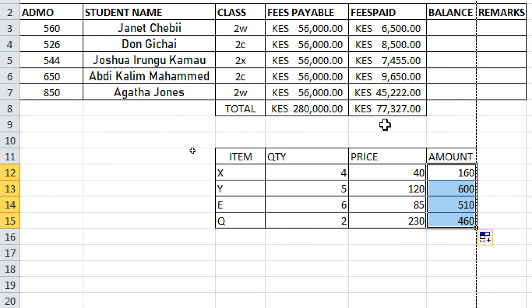Then on the other hand, I need to get the average here, the mean. So I can type, I need to get the average.